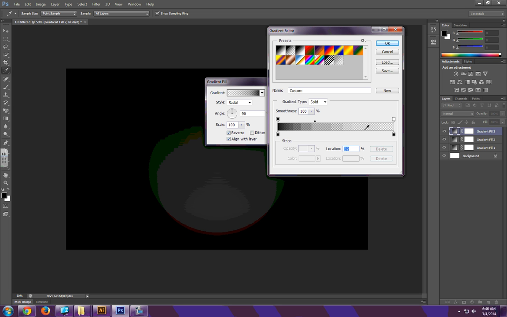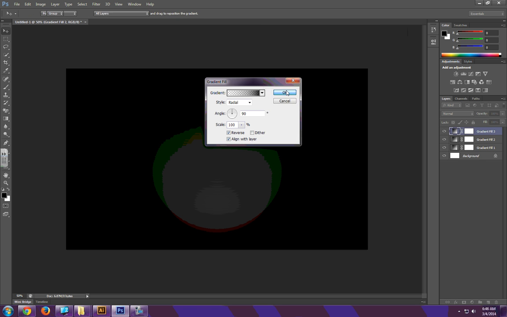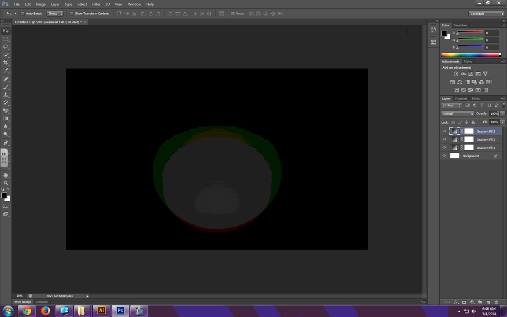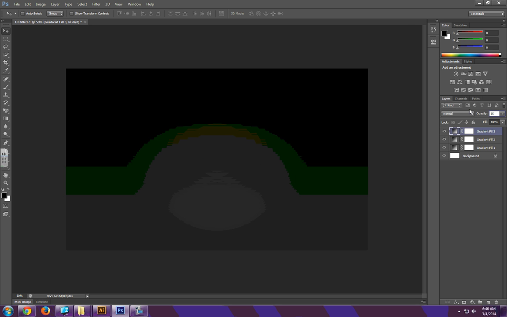I think we're okay there. We can adjust it a little bit more if we want. That's okay for me. Click OK. But it wants its opacity set to 65%. And then click Enter. Now you can start to see some things starting to come together here.